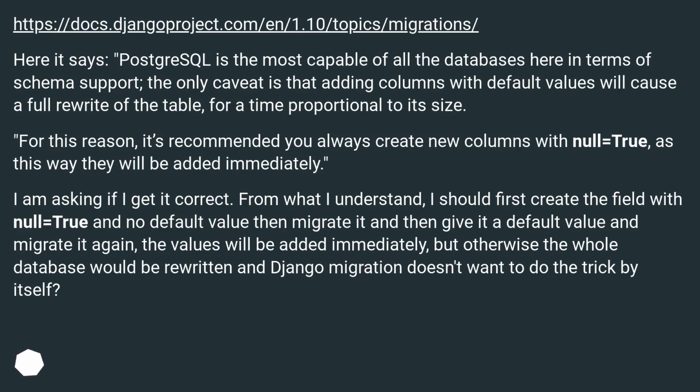From what I understand, I should first create the field with null equals true and no default value, then migrate it, and then give it a default value and migrate it again. The values will be added immediately, but otherwise the whole database would be rewritten, and Django migration doesn't want to do the trick by itself.